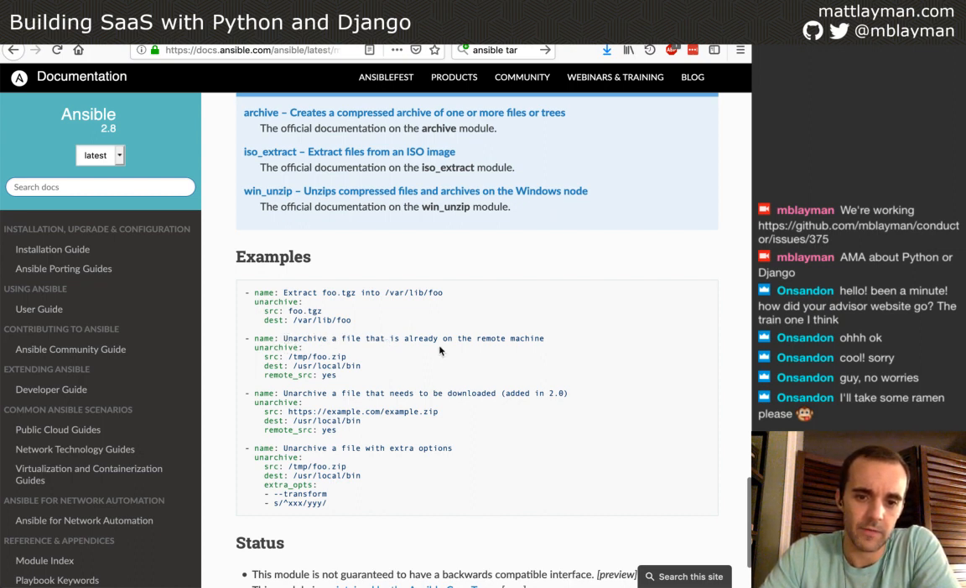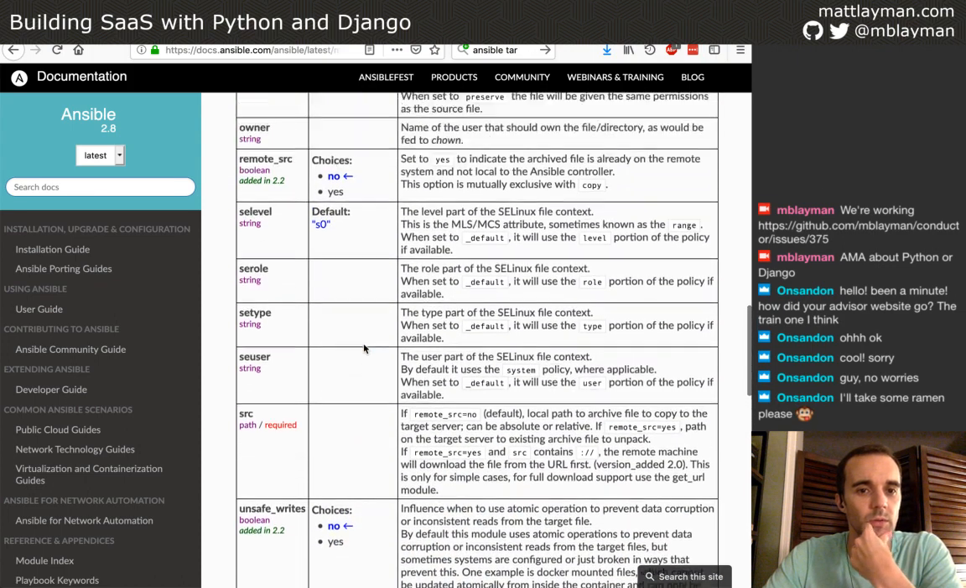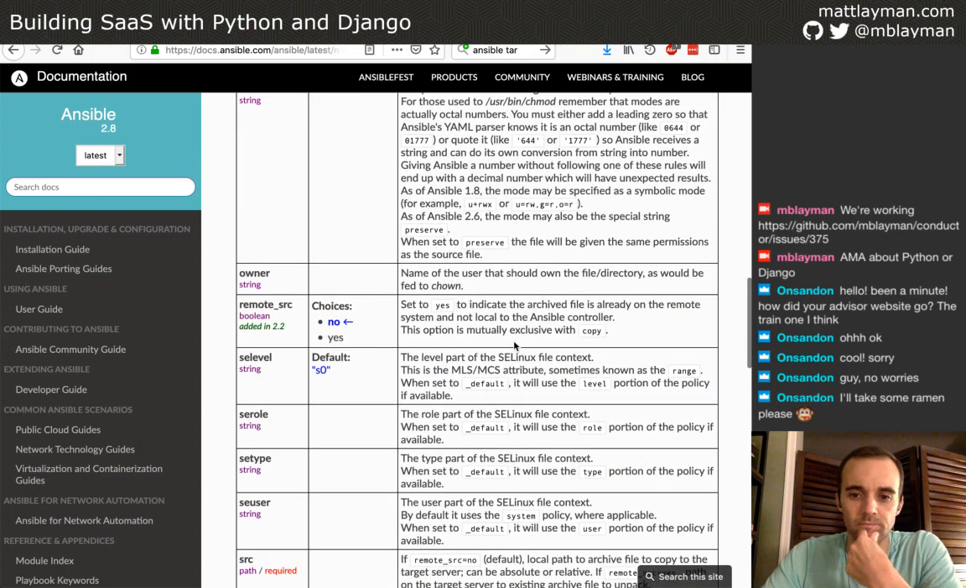So, unarchive a file that is already on a remote machine. No. Oh yeah, that is kind of us, isn't it? We're going to put these in a place on our remote machine. That's true. Maybe that's what they mean by a remote source. Let's go read what remote source says. So I had a backwards understanding of this.